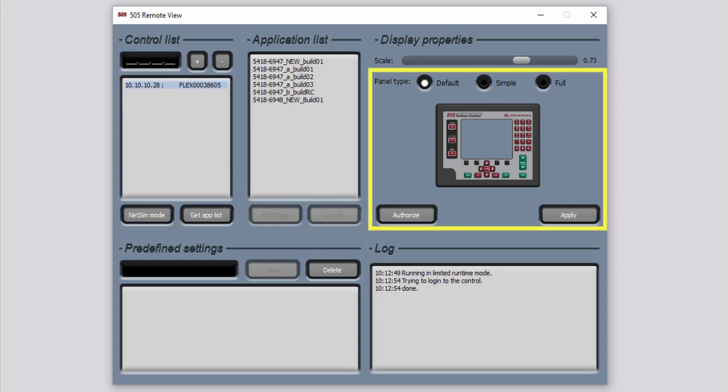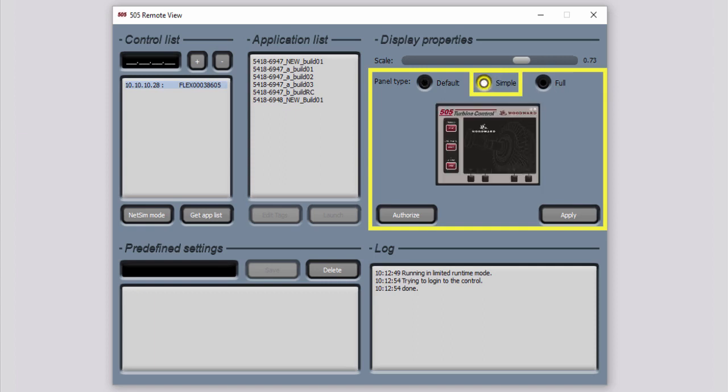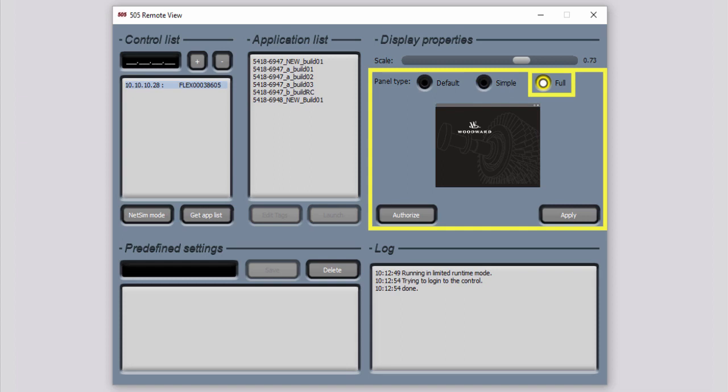The panel type allows you to determine which keys on the 505 front panel will appear in the Remote View window. The default setting shows the window as a replica of the actual 505 front panel. Emergency Stop is the only feature missing. The simple setting shows the window as a replica of the actual 505 front panel, but it hides all the keys on the right side and bottom of the front panel. The full setting shows the window as just the LCD display from the front panel. It hides all the keys on the front panel. To save the changes you made to the display properties, click Apply.